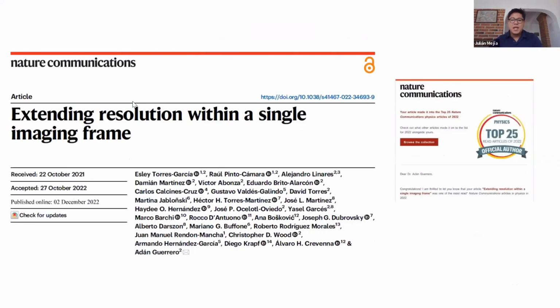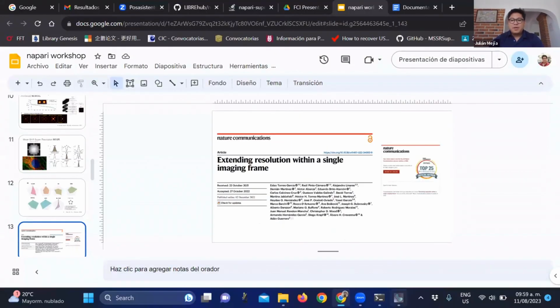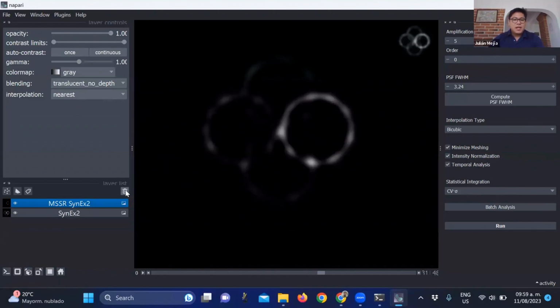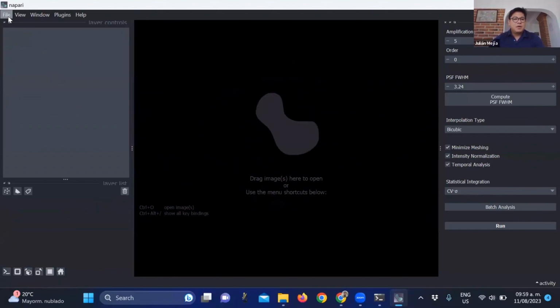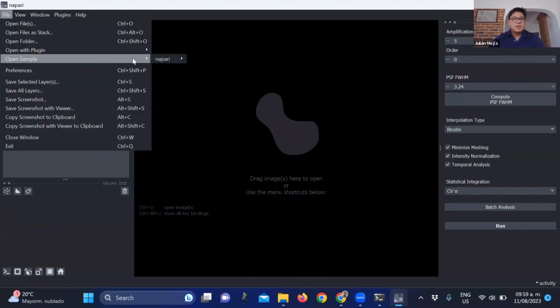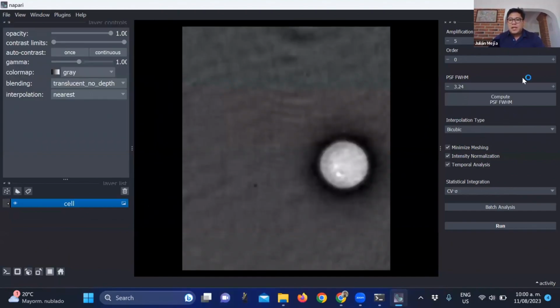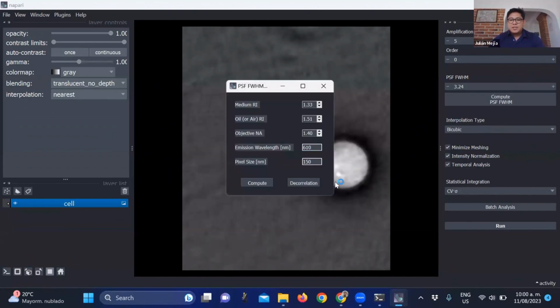Just to finish, I want to mention that MSSR is indeed capable of working with one single frame. I think this might be the most interesting part for most of you, because then you don't need to have these fancy images. Let me open this sample that is preloaded in Napari. I will use cell, and I will apply MSSR to cell, and just see what happens.